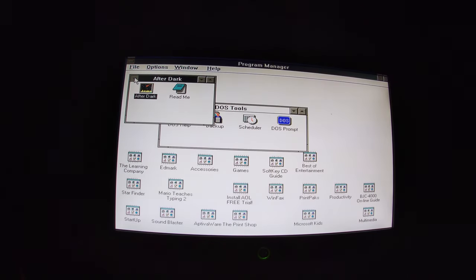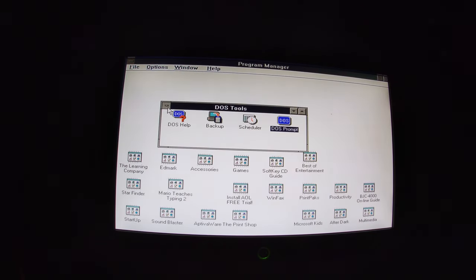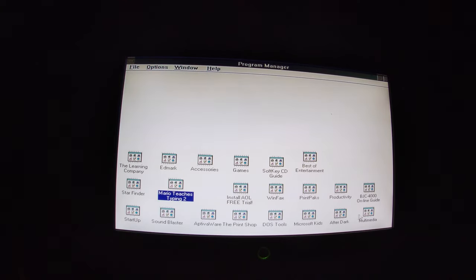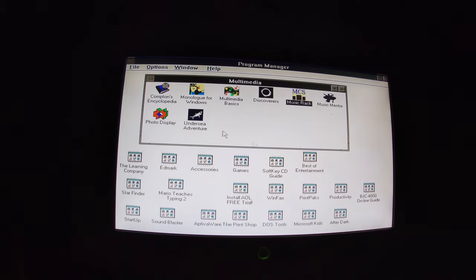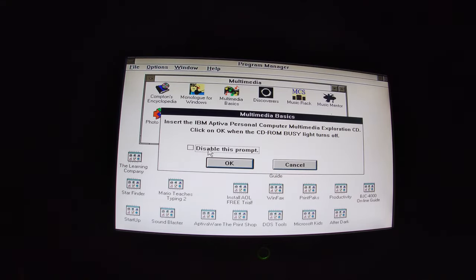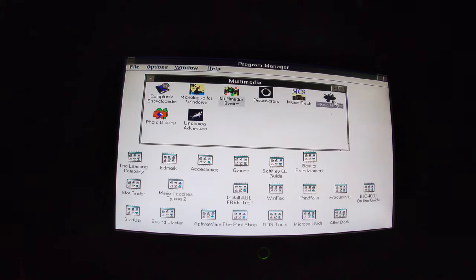Ting! I gotta really lower that down, man. That thing keeps startling me. What was that? Multimedia, I think, was... Multimedia Basics? Yeah, okay. Music Mentor.